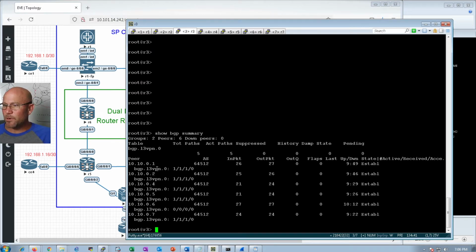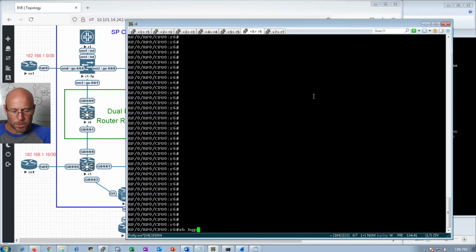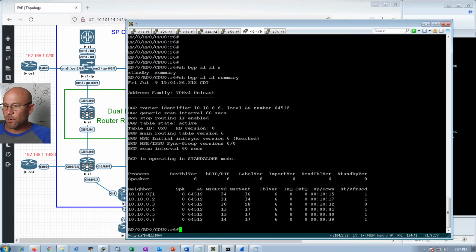We have a neighbor 2.1, 2, 4, 5, and 7 are the clients. 6 is the actual other route reflector. Let's look at the other route reflector. Show BGP all summary. And we have neighbors for 1, 2, 3, 4, 5, and 7, and .3 is the other route reflector.